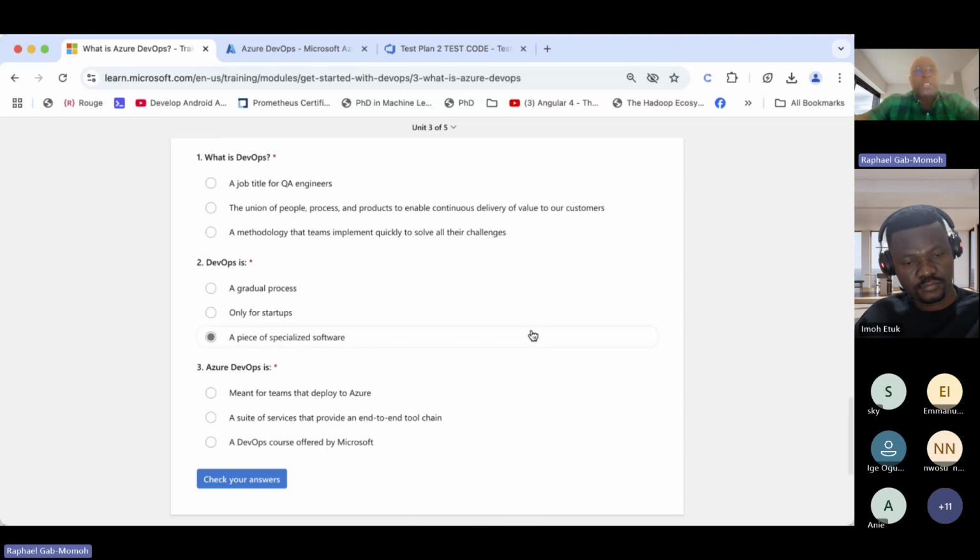Okay, so we have a few questions. For the very first one, what is DevOps? Okay, so there are 3 options there. I think I didn't define DevOps, but if you came early, you should know what DevOps is. So I want you guys to give me an intelligent guess for number 1.